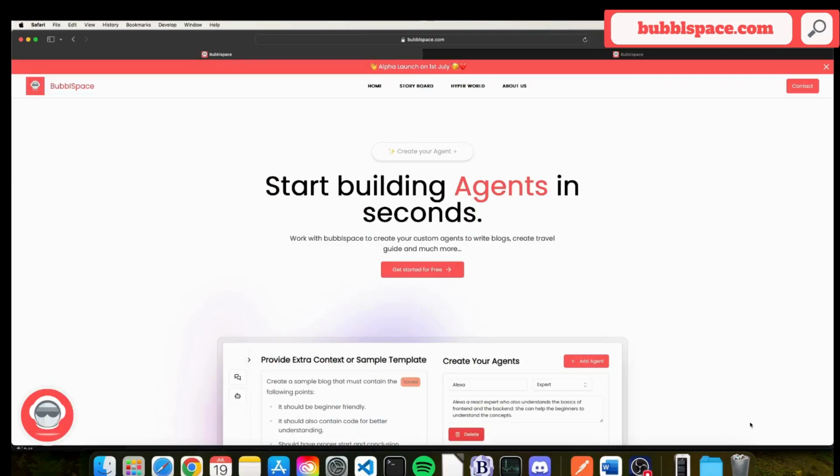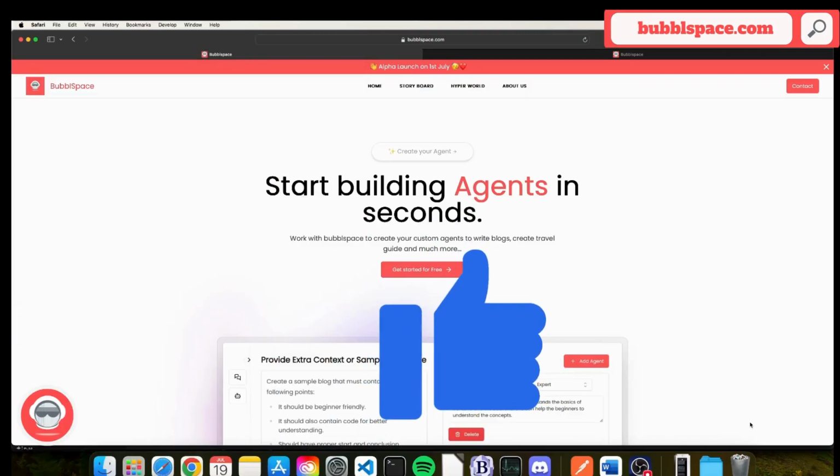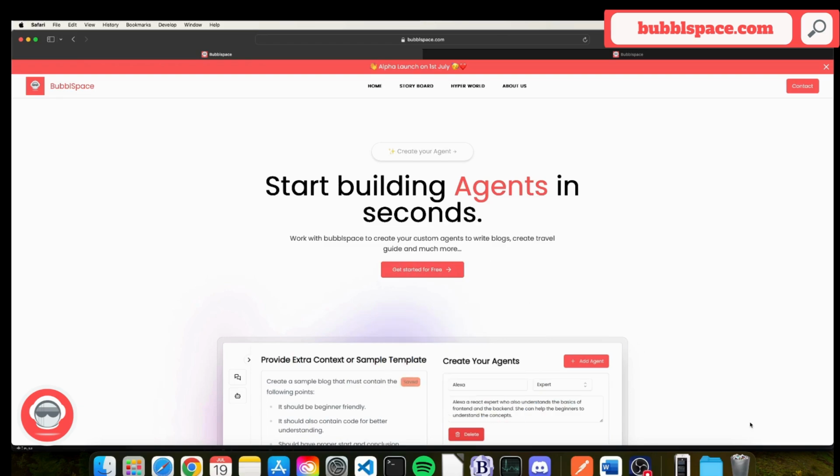Hello everyone. Today let's look at how to create AI agents using Bubblespace. We'll be able to create AI agents in just a few clicks.